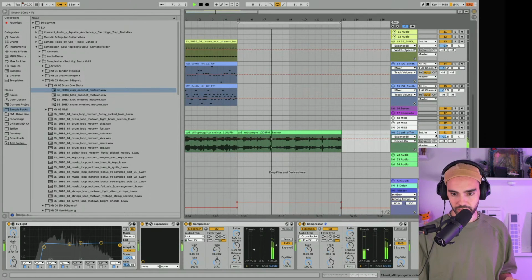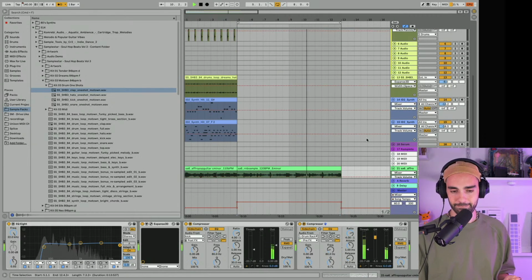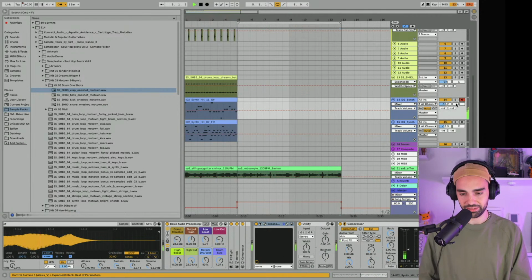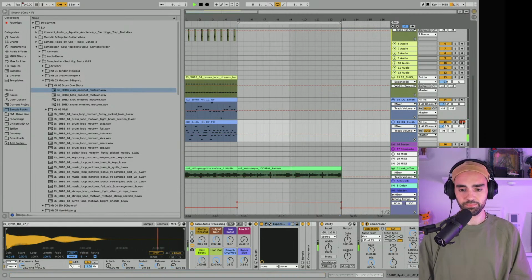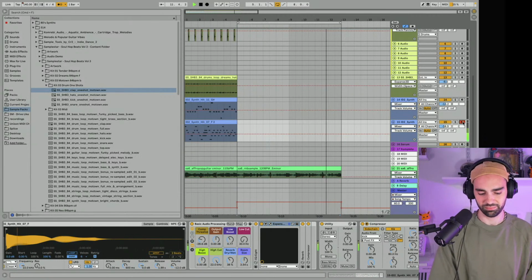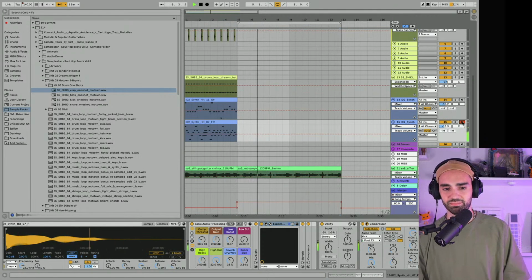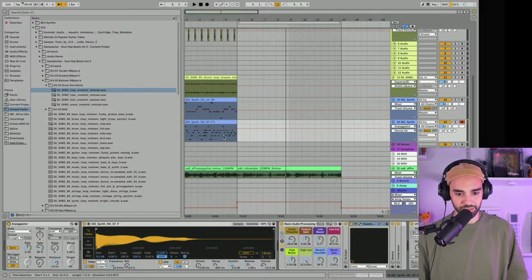Also, volume wise, we could probably bring this guitar up a little bit. And what of these synth sounds can we still use? I wonder if any. All right, I'm gonna turn the arpeggiator off for this section.